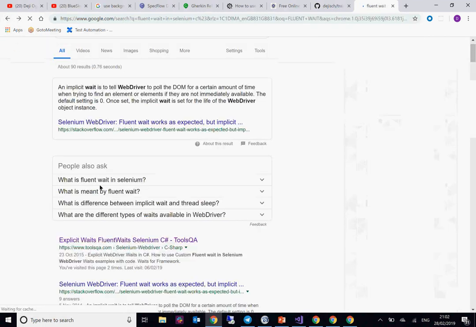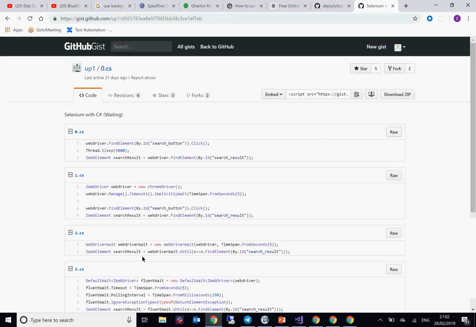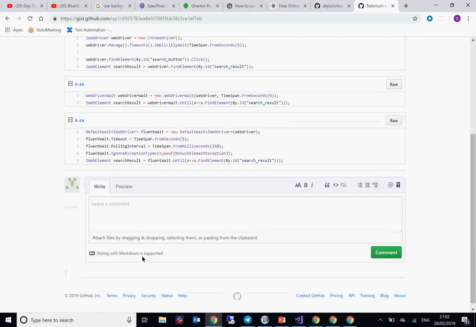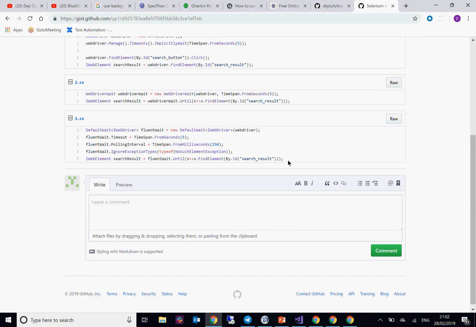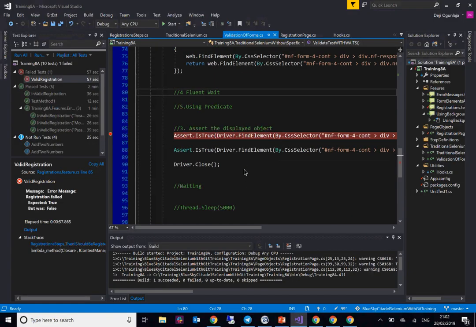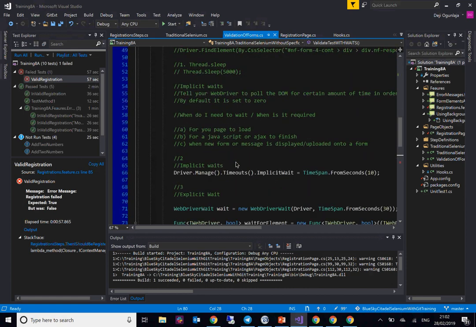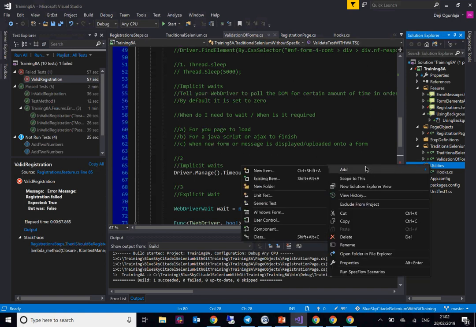Okay, let's go to a different one. Okay, this looks like it. So this is a Flint weight actually. So let's copy that and put that in our test. But what we're going to do, to be a bit clever, is create a method and call the method, or perhaps let's create a class.